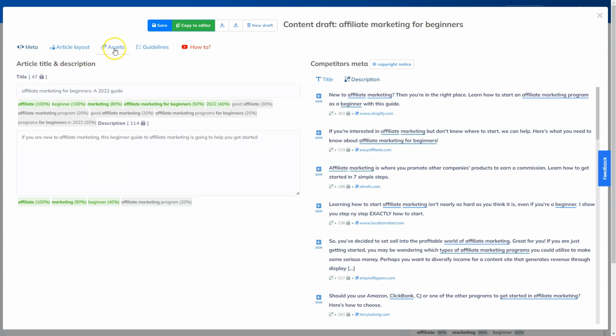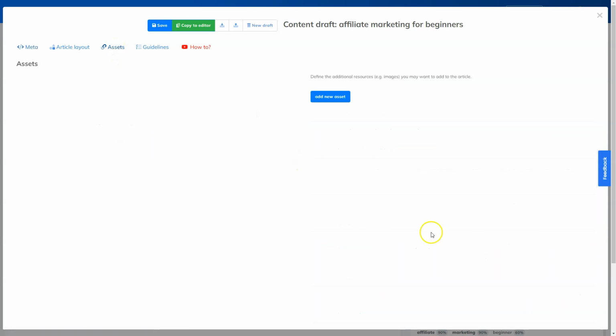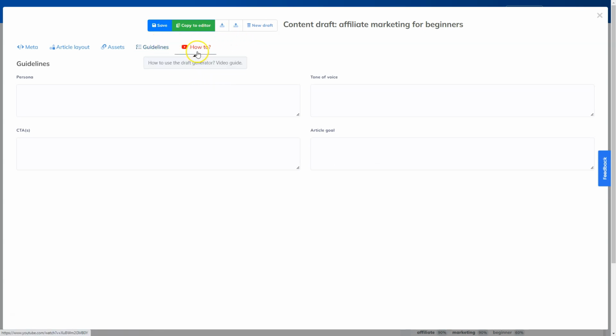The next tab that you have access to is the assets tab, and in here you can add assets like images that you may want to use in your article. The next tab is guidelines, and these are notes that you want to put in here about your persona, any call to actions that you want to use, the tone of voice, and the goal of the article. And again, you have the tutorial video that you can access here by clicking this how to video tutorial link. Once you're done, you just click on save.